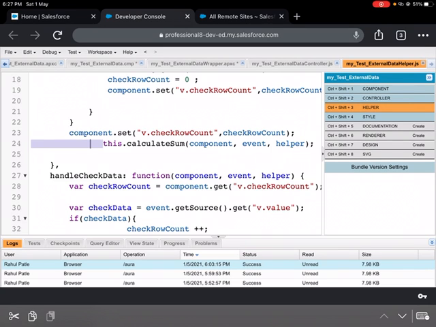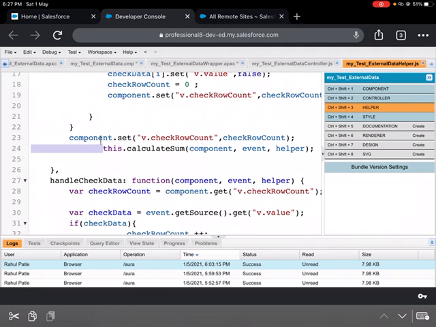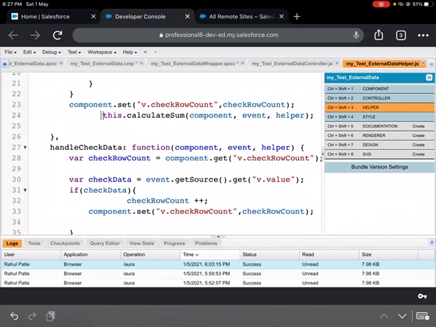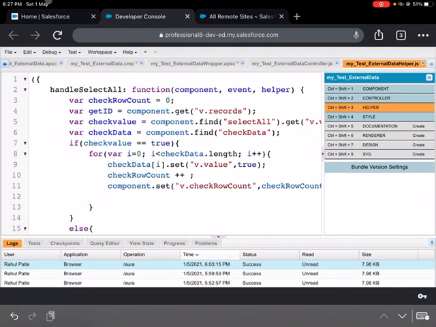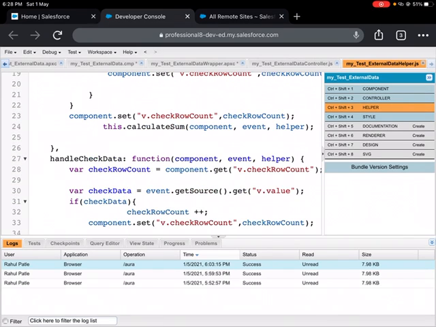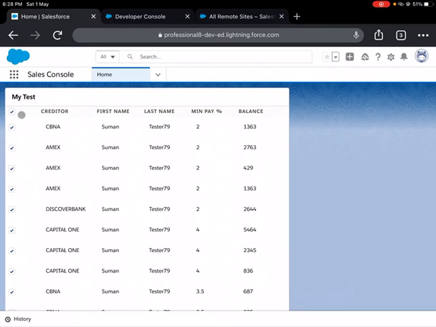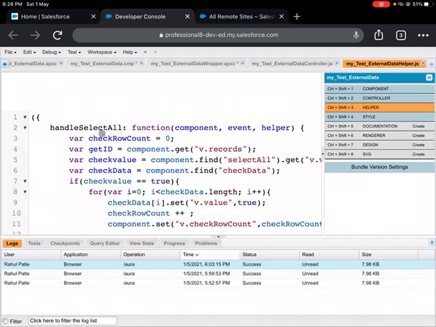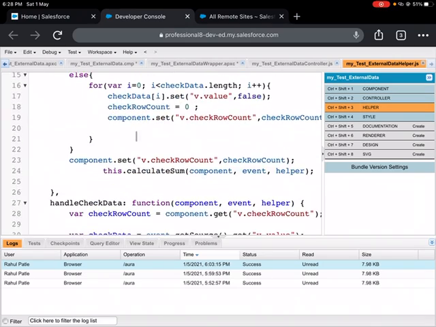Okay, so here again, after I'm setting everything as checked and unchecked, I need to calculate the sum. So that's the reason I have created one more method here, calculate sum. So this calculate sum is getting called on two major events. First is selecting all, and second is selecting an individual record. As you can see, for the select all method, at the end I'm calling this calculate sum, which will calculate the sum and show me.